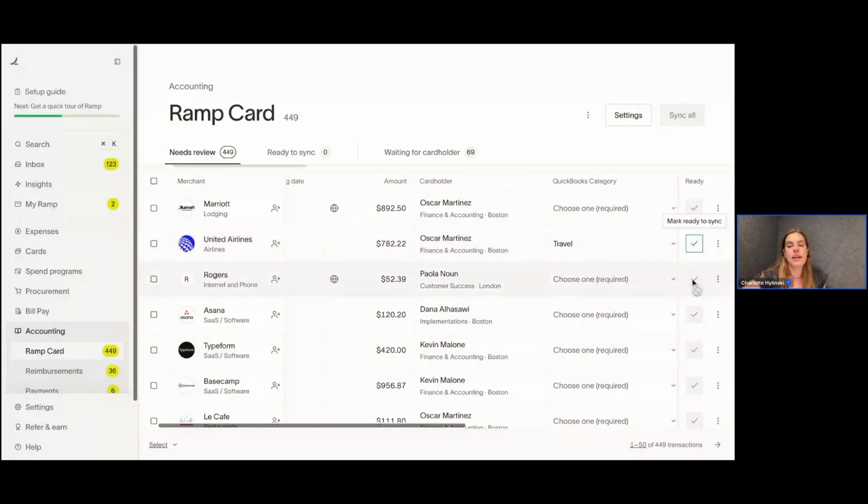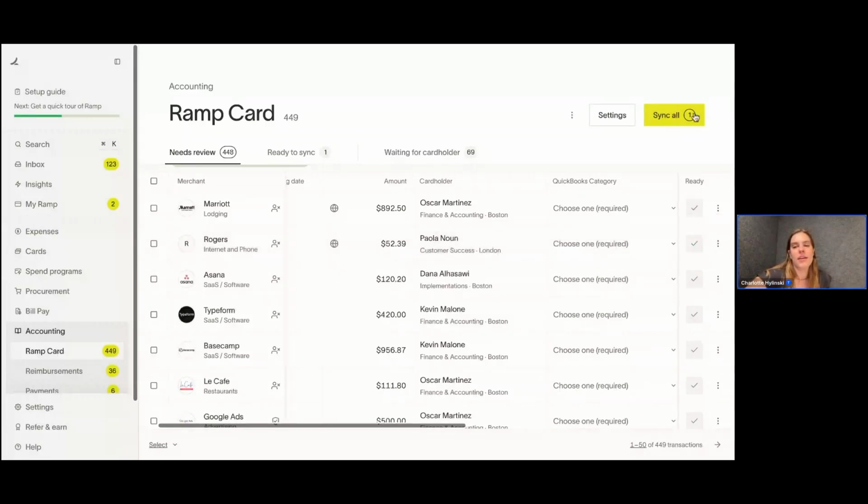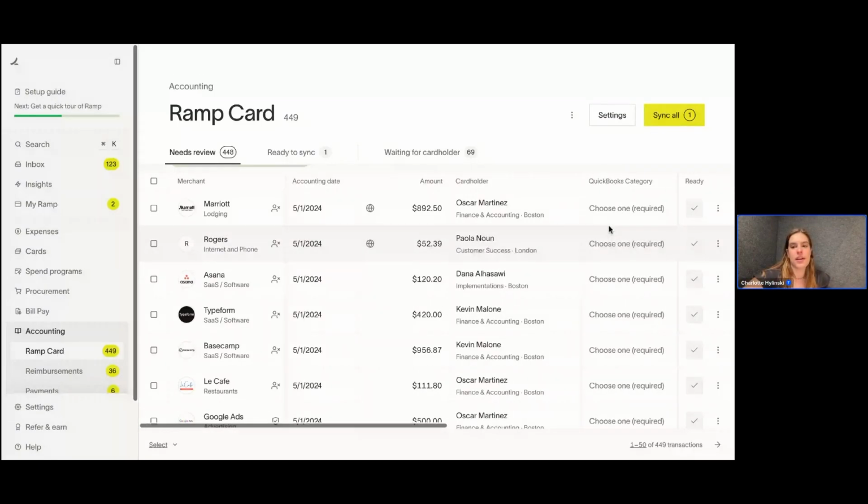It says mark ready to sync. The other ones are still in red. I still cannot check them off. But if I'm ready to mark this as ready, I can click it. And now it goes up to that sync all button. So previously that was blank. I didn't have anything in there, but I just marked that transaction as ready. So I can click sync all.